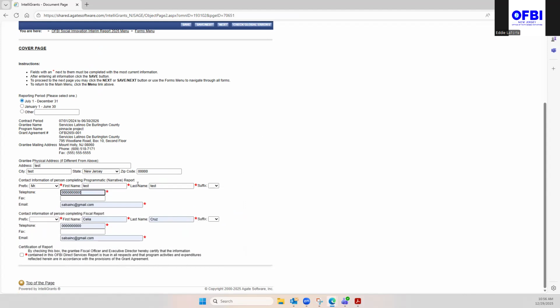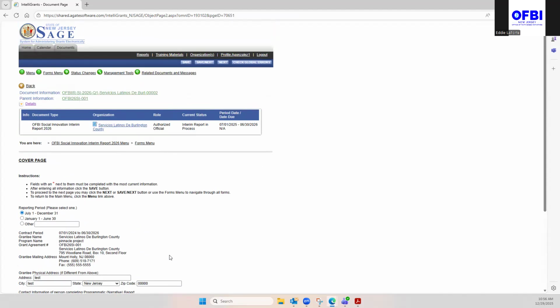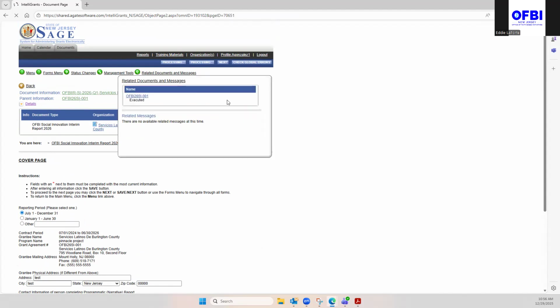Then under contact information, you fill that out. Contact information, person completing the fiscal form, you fill that out. And on the bottom left, you click this checkoff box, which says before checking this box, the grantee fiscal officer and executive director hereby certify that the information contained in this report is true in all respects, and that the program activities and expenditures reflected therein are in accordance with the provisions of the grant. Okay, great. You come up to the top, you click Save. Or you can click Save Next.